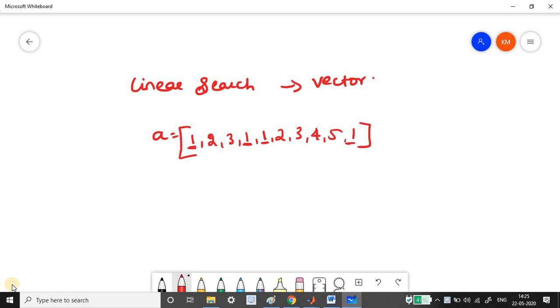Now let me index it. Let me take a green color and index it. So the first index number is 1. The index numbers are 1 2 3 4 5 6 7 8 9 and 10. So there are totally 10 entries in this vector, and some entries may occur 2 or 3 times.